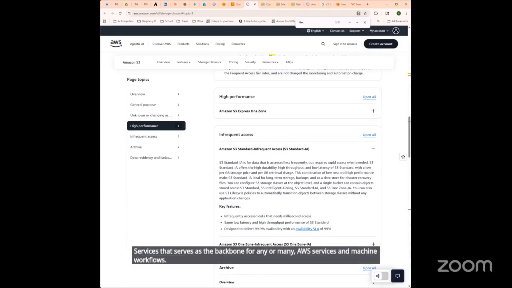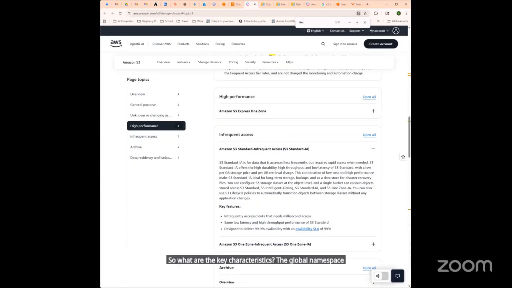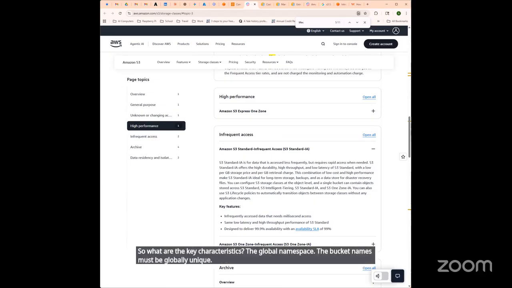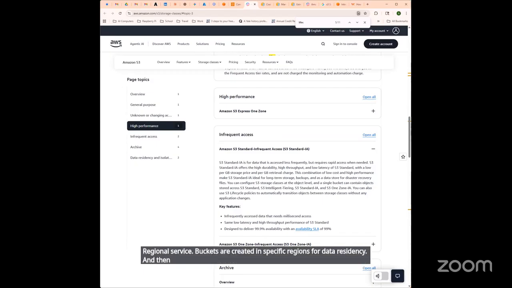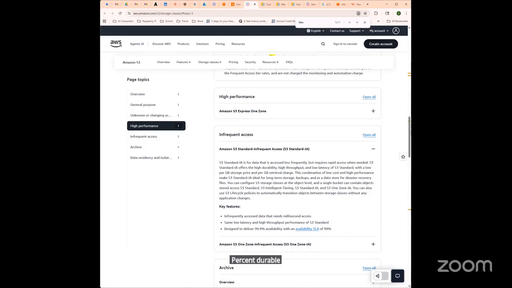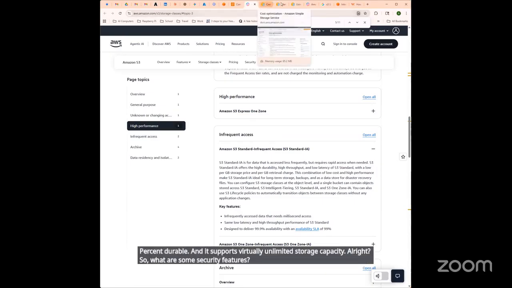So what are the key characteristics? The global namespace: the bucket names must be globally unique. Regional service: buckets are created in specific regions for data residency. And then the 11 nines for durability, 99.999999999% durable. And it supports virtually unlimited storage capacity. All right, so what are some security features? Let's go over here.